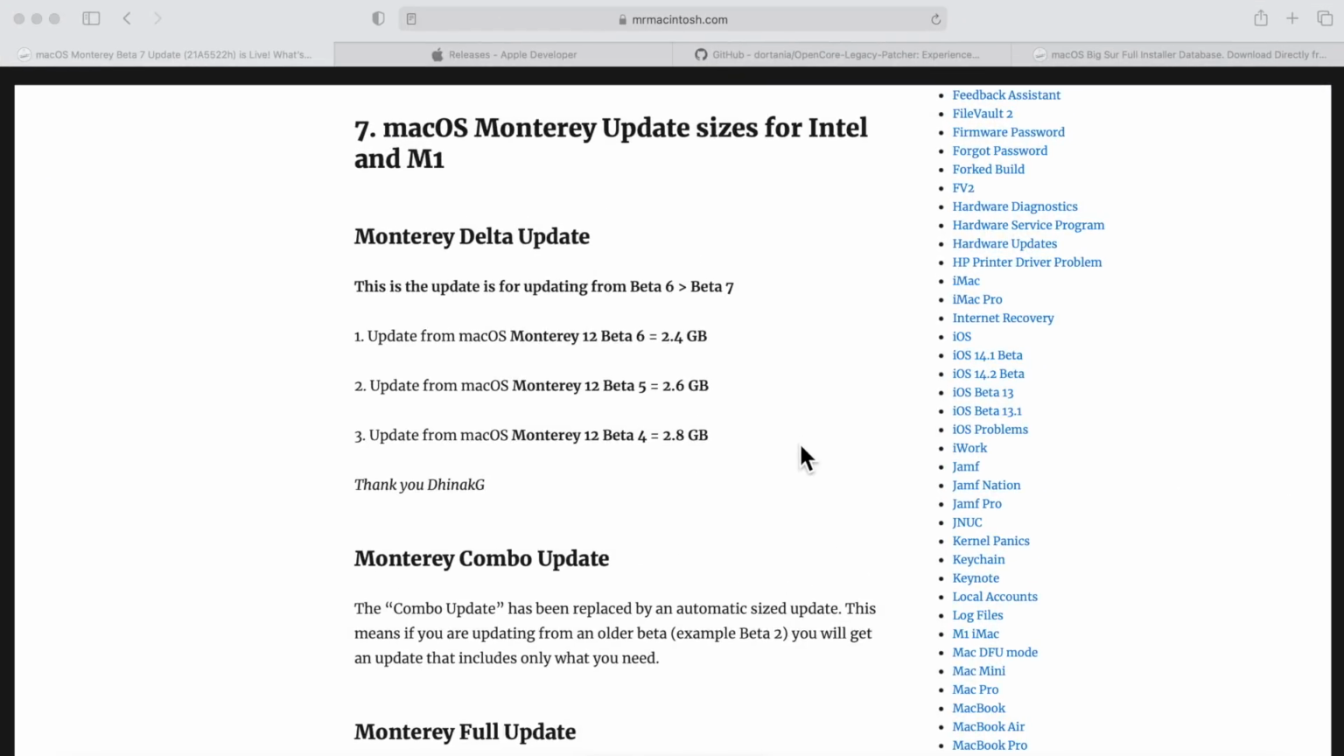Let's talk about the update sizes. If you're updating from macOS Monterey Beta 6, it is going to be the smallest update at 2.4 gigabytes. Remember, this is just what's listed in System Preferences. When you click update, it might show that the update is a little bit larger, for example 3.20 gigabytes in size, but you won't know that until you actually click the download or the update button, and then you'll see the download start. So if you say, well, hey, mine was larger than 2.4, take a look at that update size after you click update now. If you're updating from Beta 5, it's 2.6, and from Beta 4, 2.8 gigabytes.